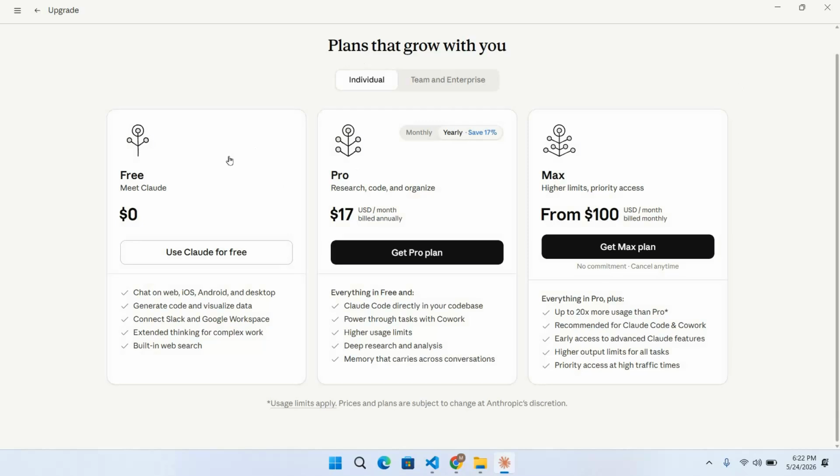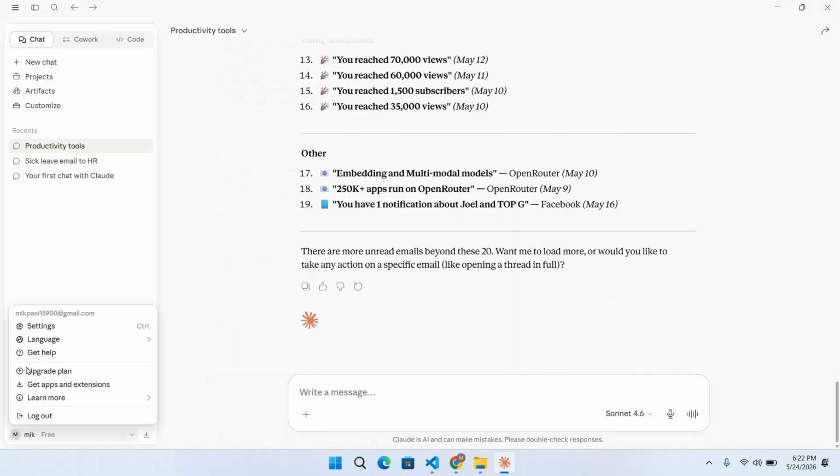If I click on this, as you can see here, these pricings, we are currently using this free plan. It has these capabilities in it. This is the pro plan. It costs you $17 per month. It has these capabilities, and this is the max plan. It costs you $100 per month. And there are these capabilities. Now I'll go back to settings again.